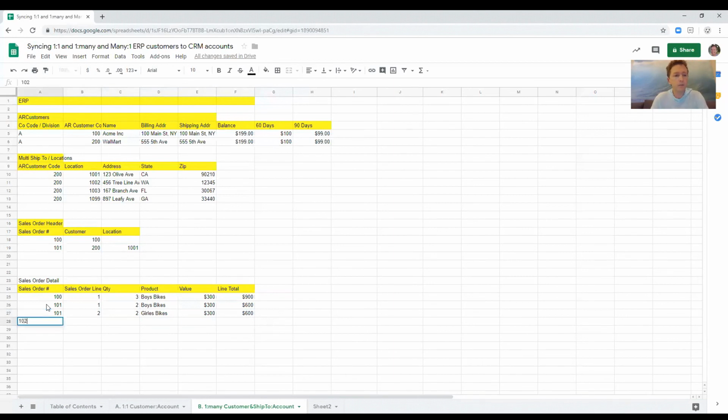And go for sales order 102, and sales order line number 1. Sorry, we need to add a sales order header 102. Customer 200. This was for location 1002, and we got a quantity of 1 boys' bike, $300, and the grand total is 300. Copy this 3 times.